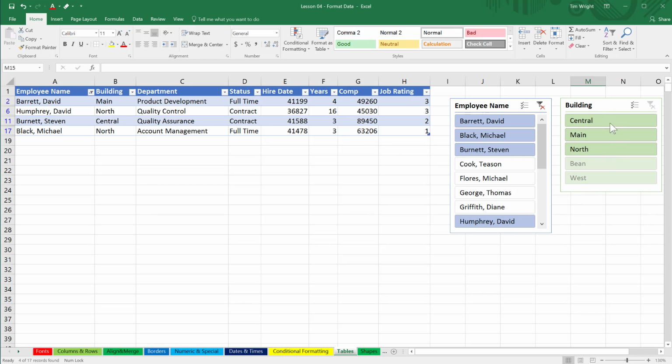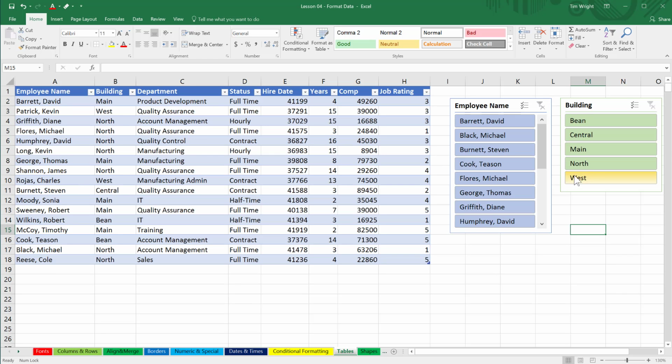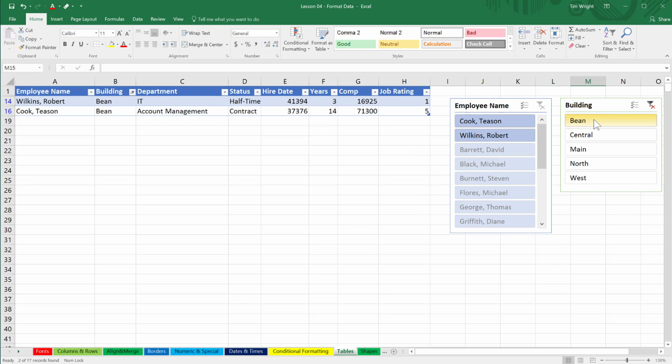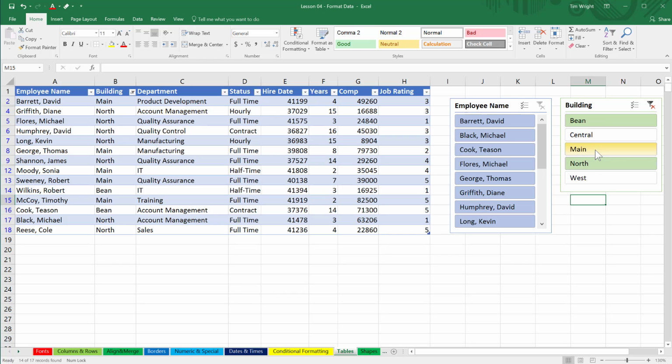Now you'll notice over here on building that these two are kind of grayed out. They're a lighter color. It's because we currently don't have any names that are in these buildings, so it's not even an option. So over here now I have a little red X, which means get rid of my filtering. So everything's selected. And now over here I can filter by building. I can say I want the Bean building. I can hold down my control key and add the North building and the Main building. So very easy to use slicers as a type of control panel. And you can be really quite creative with them.